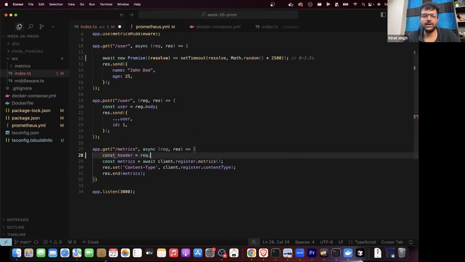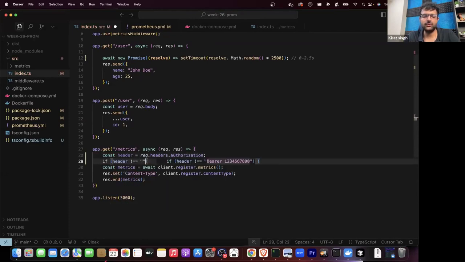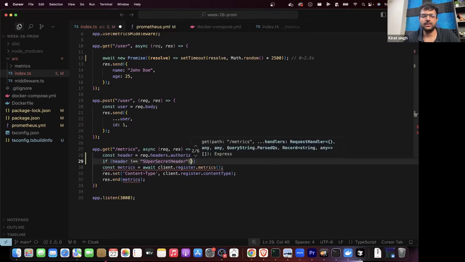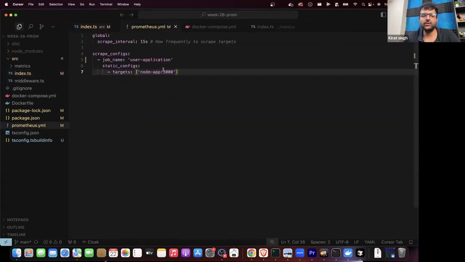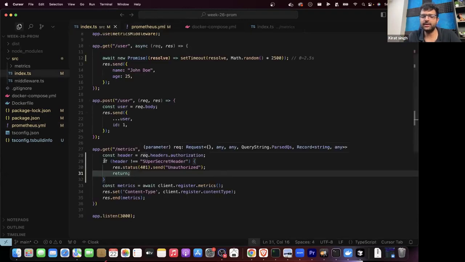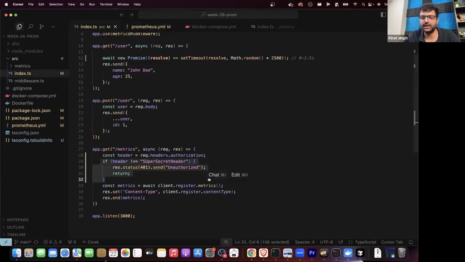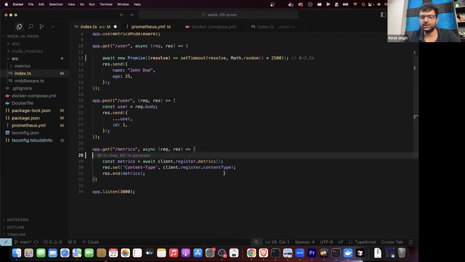Const header equal to req dot headers dot authorization, and then if header is not equal to whatever super secret header, then just return unauthorized. And in your Prometheus.yaml, you can specify what headers to send along. So वो साथ में headers भेज देगा. So Prometheus will be able to pull the data, but if someone else tries to hit it, then they will reach this if condition and they'll get returned right there. Okay? Good question.